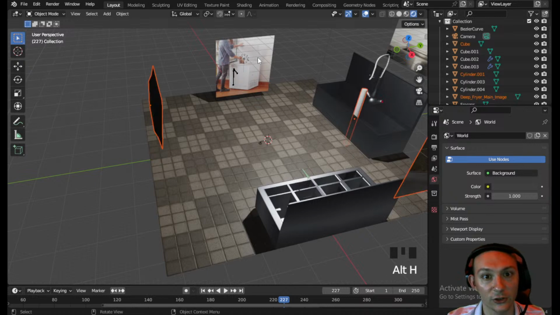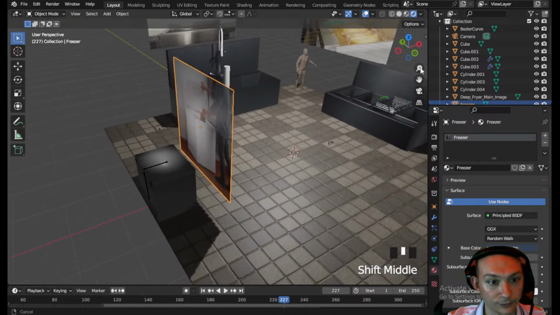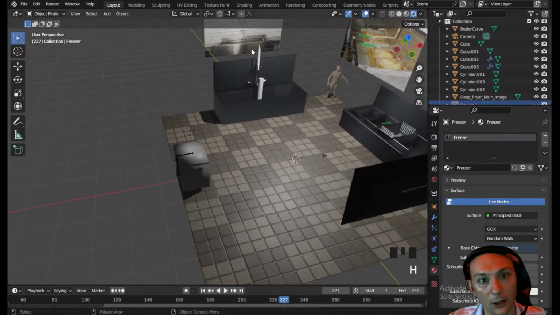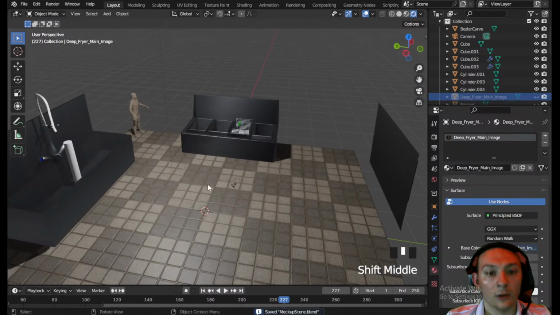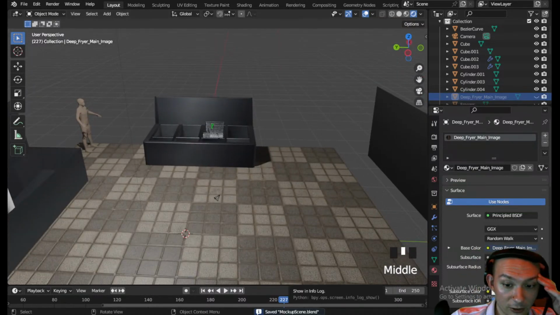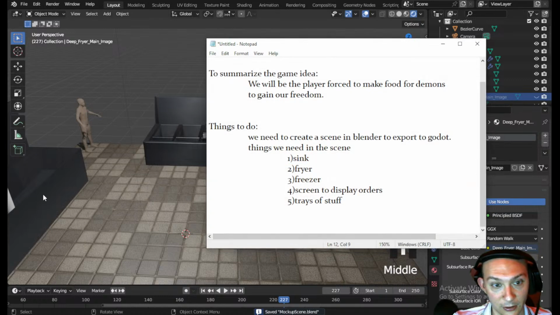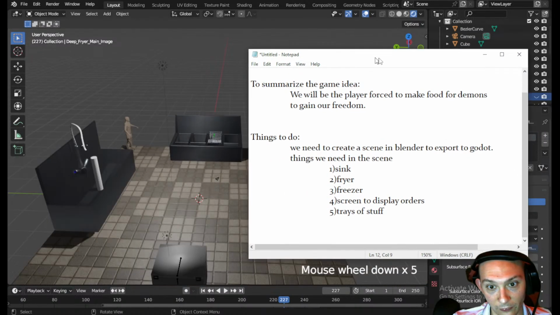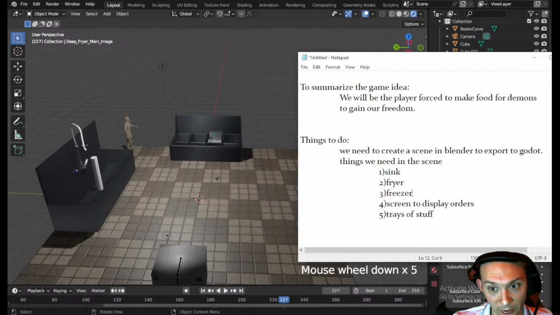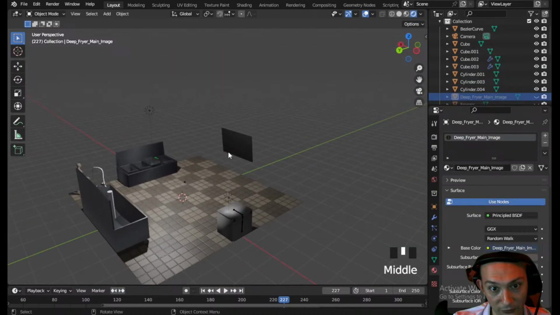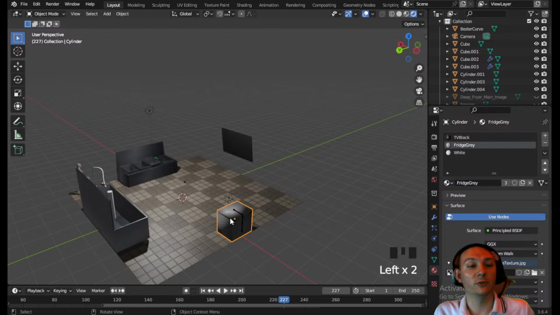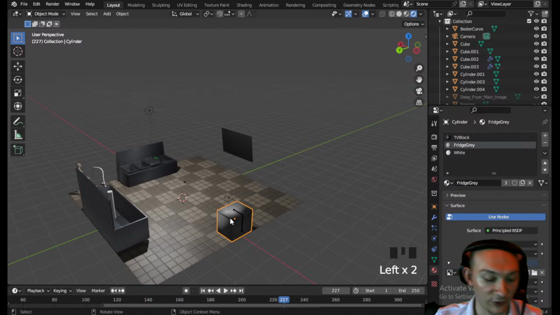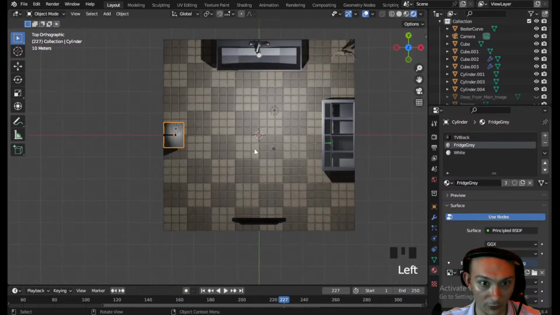Alt H, let's reveal all the hidden stuff. Hide that, hide that, hide that. So, what do we have here? We got the sink. Gotcha. We got the fryer. Gotcha. We got the freezer. Gotcha. We got the screen to display orders, and the tubs of things was basically supposed to be like different tubs of vegetables that we can grab or, you know, stuff.